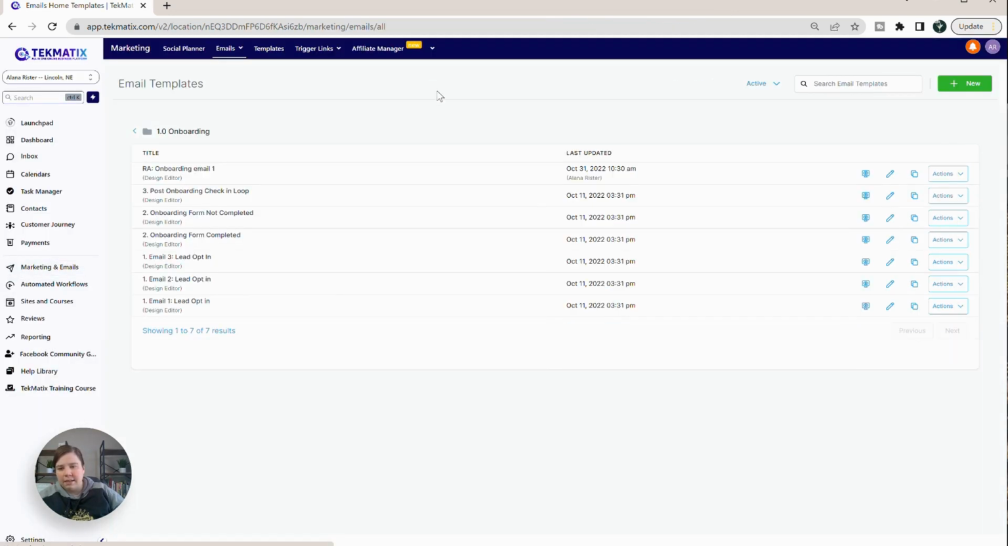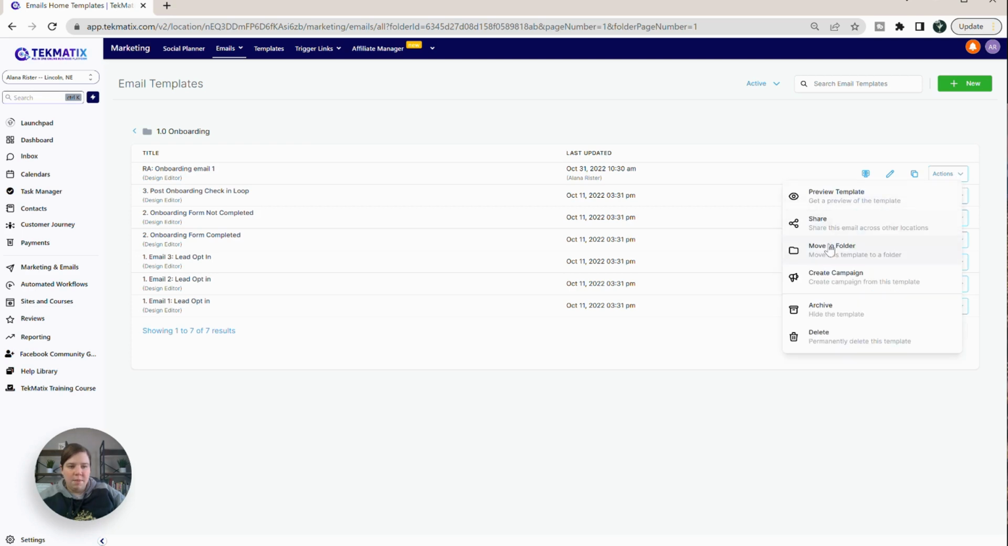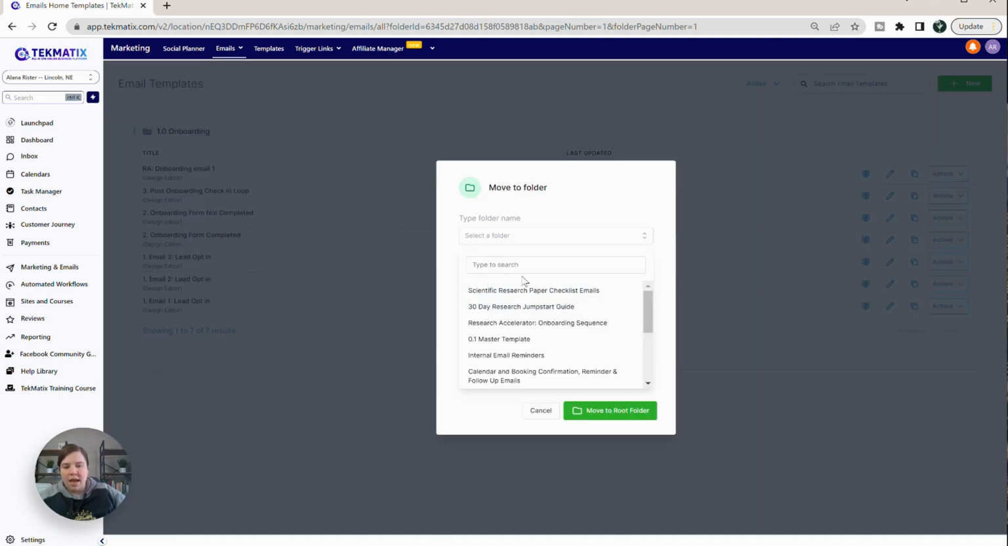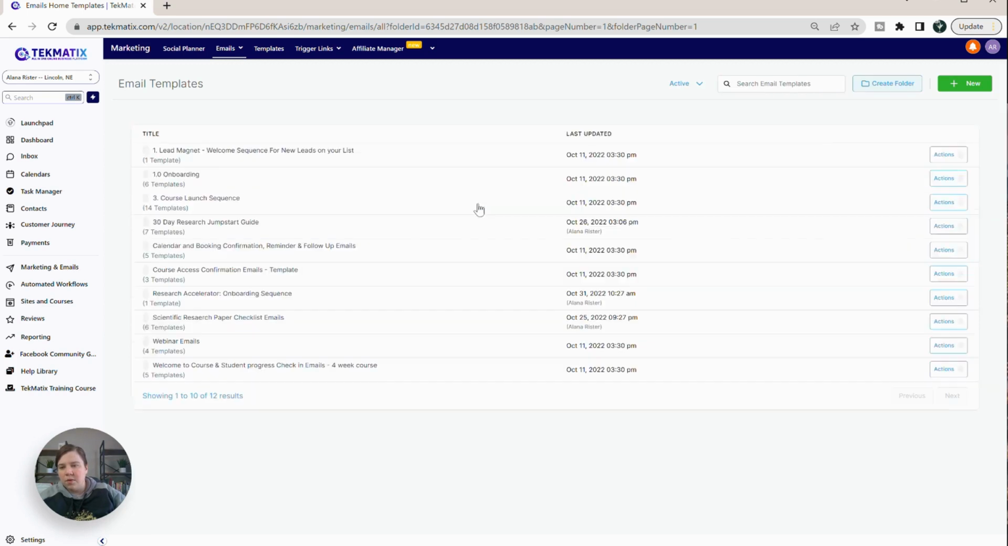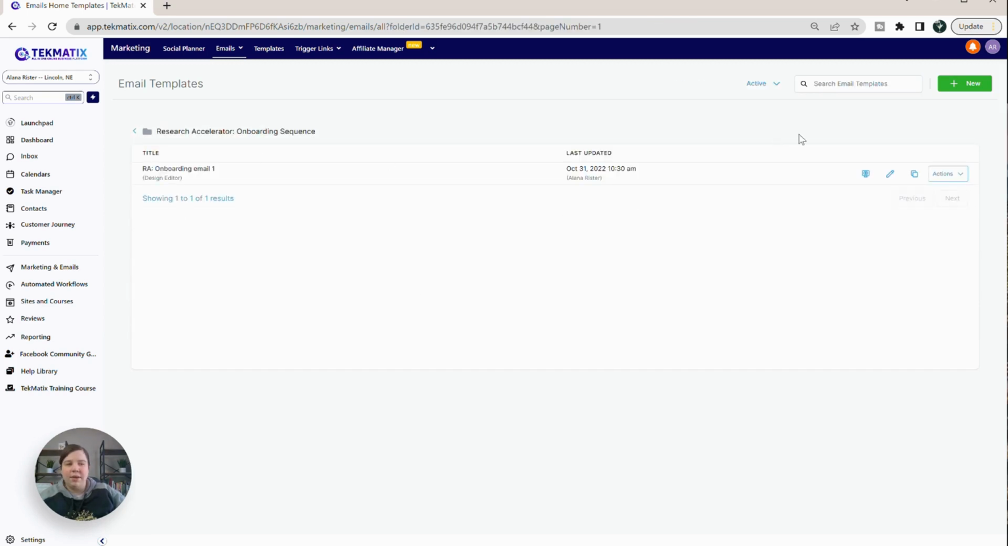And now we're going to go back. Now you can see that my email is here, but I actually want it to be in that folder that I specifically created for these emails. So I'm going to go to Actions, move to Folder here, and I can select my folder within here, and I'm going to click Move. So now it's removed from this folder, and if I go into my Research Accelerator, it is now in here.